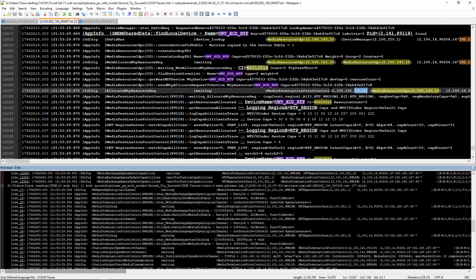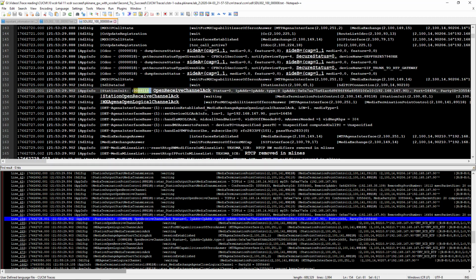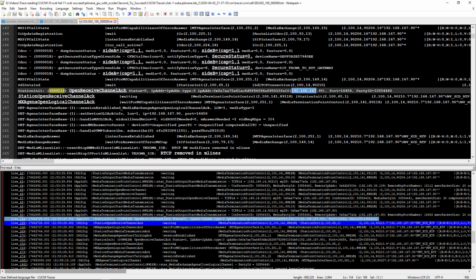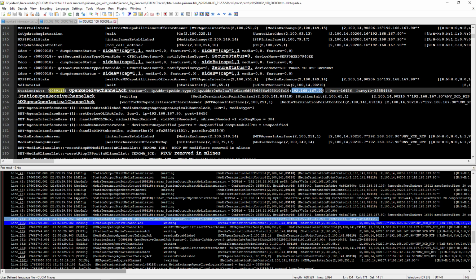Now we start getting into the Skinny stuff that we talked about, where the media exchange open logical channel goes to the device, and then we also start seeing things like start talking, and we should see messages coming from the device right here. Open receive channel ACK. So it was told to open its receive channel right here, station output open receive channel. And right here we see station init open receive channel ACK. Here in this message, the device is going to tell us its IP address as well as the port that it wants to listen on. So it's going to receive media. The transcoder is going to receive media at this IP address, and it's going to receive it on this port.